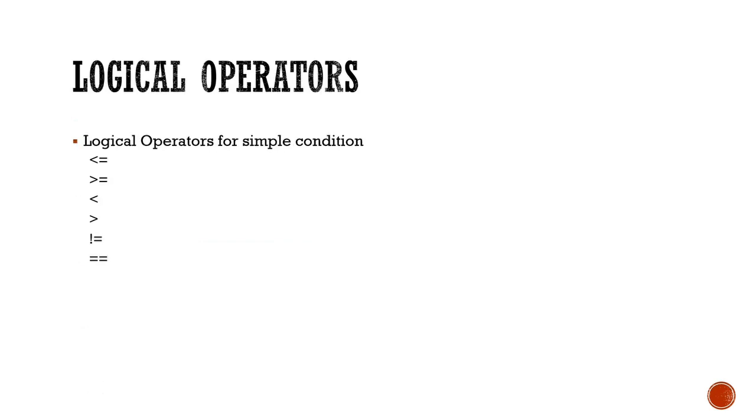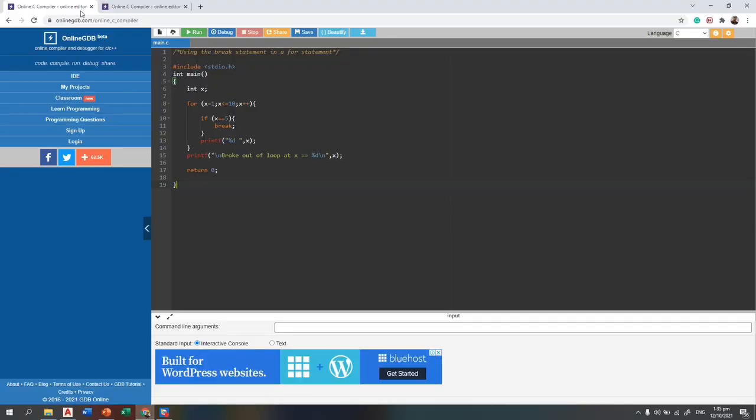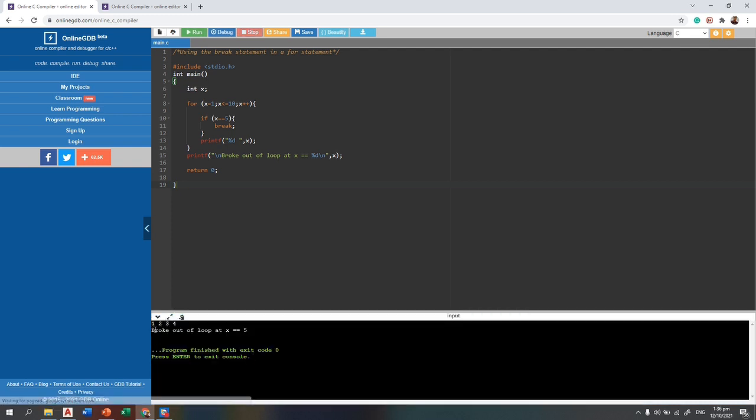But before we have the logical operators, let us try using break and continue in this online compiler, the online GDB C compiler. This is the program using the break statement if x is equal to 5. Running it, this is now the output. You can see that it is only 1, 2, 3, 4. Since you have break here, it automatically skips the entire for statement.